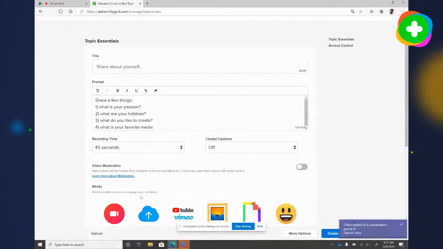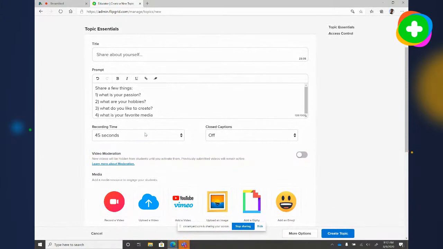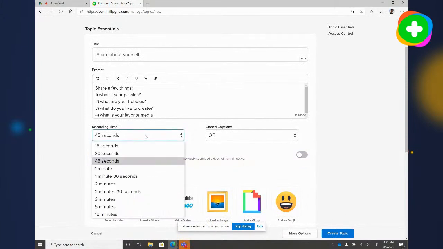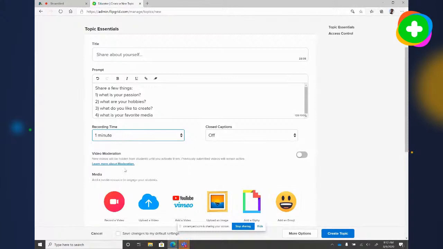And so once I've created my prompt, I'm going to set my recording time, and the default is 45 seconds. I can set it as little as 15 and as much as 10 minutes. And this is the amount of time students will have to record a video. So, it's a great opportunity to reflect on, what will this prompt entail? How much do I want my students to be succinct or elaborate, whatever may be the case. So for this one in particular, I'll go with 1 minute.